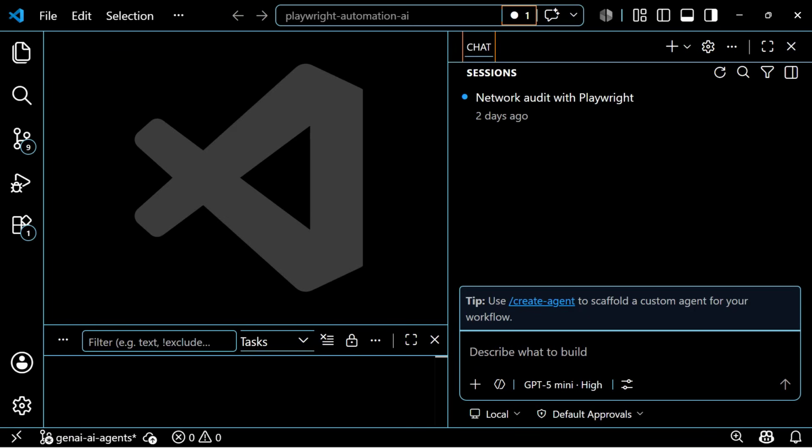Welcome back. So in the previous tutorial, we have seen how you can use Playwright MCP server for network audit. Now this is just one basic thing that is a possibility from the Playwright MCP server. There are a huge number of possibilities, and if we take the examples of what you usually do as a tester for testing any web application.